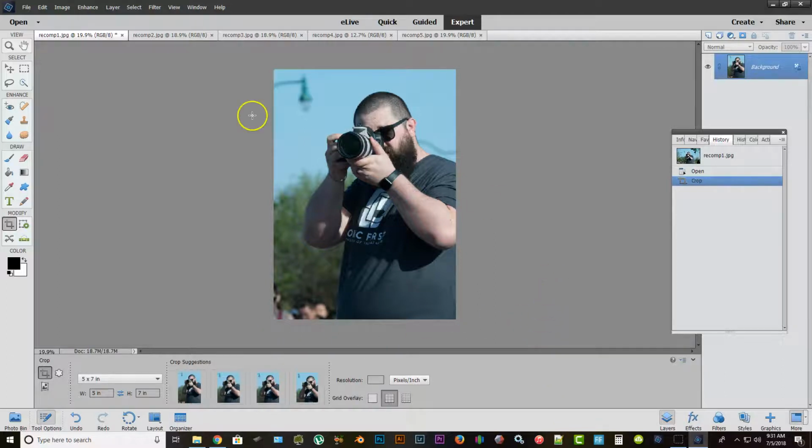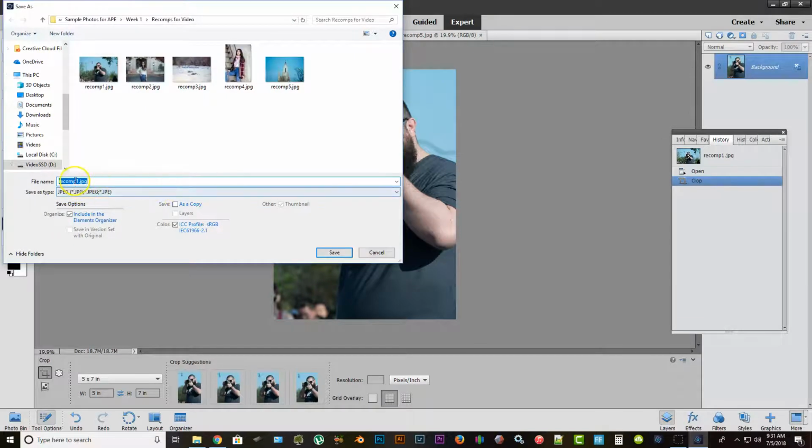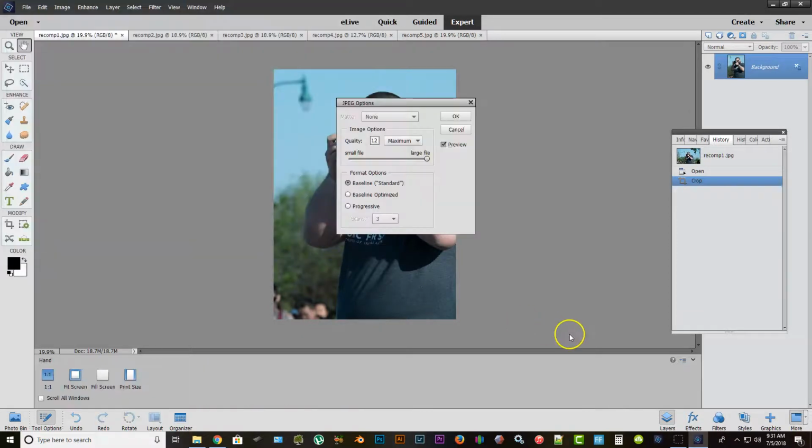So let's go ahead and save this. Once you are satisfied with your recomposition, you can do File and Save, and it will save over the original file. Or what I encourage you to get used to doing is a Save As and giving it a new name. So this was Recomp 1. I'm going to change it to Recomp 1-1. And that'll be a copy there.